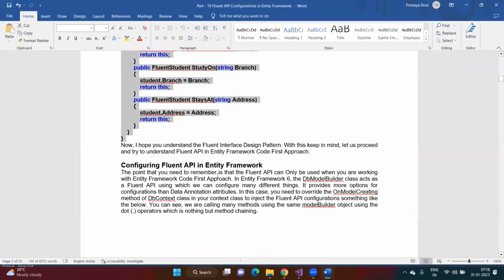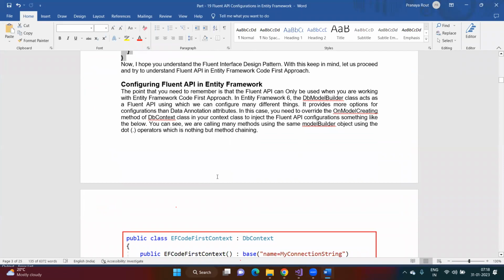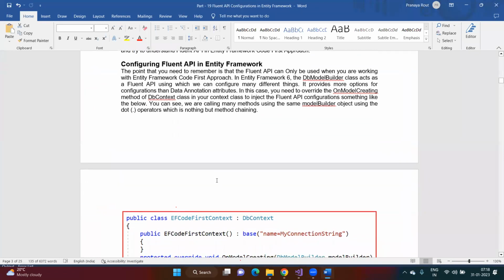Okay. So now I hope you understand what the Fluent Interface Design Pattern is. Now we are going to discuss configuring Fluent API in Entity Framework, right? The point that you need to remember is that Fluent API can only be used when you are working with the Entity Framework Code First approach, right?